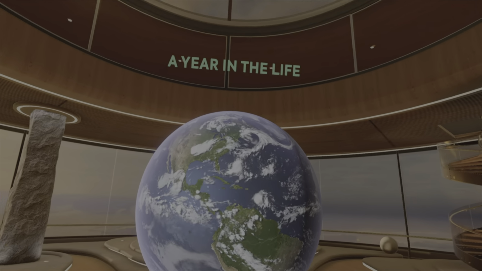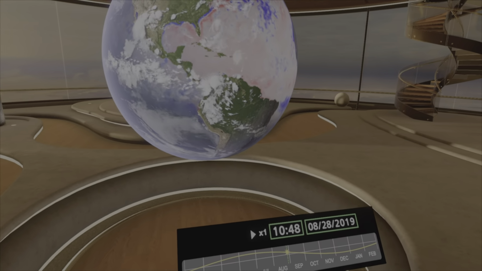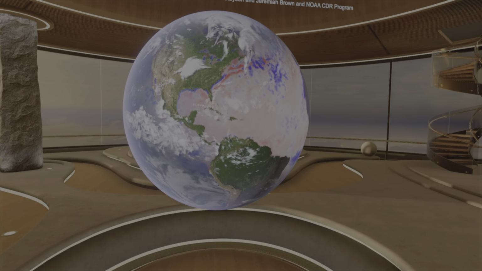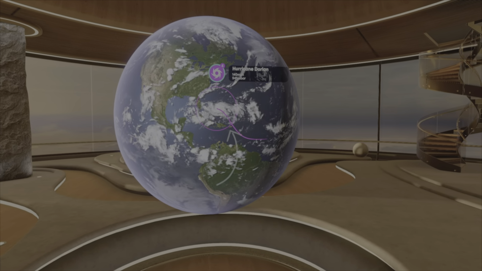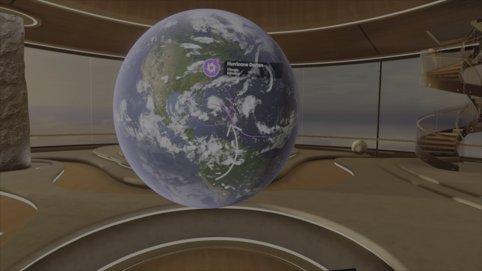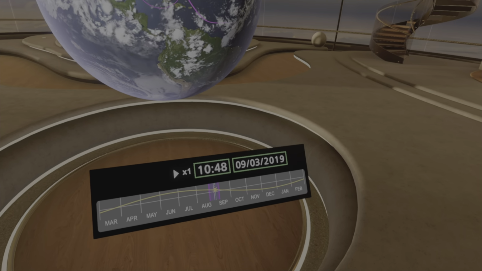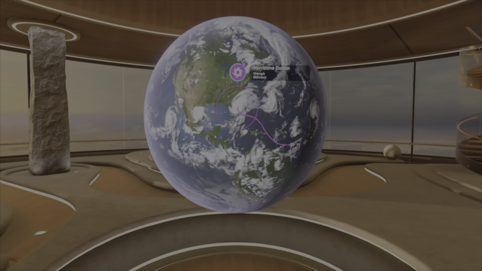As summer progresses in the northern hemisphere, the Atlantic Ocean has been warming up. Conditions are now perfect for the formation of tropical cyclones, such as this one, Hurricane Dorian. It's just made landfall in the Bahamas and is about to become the region's worst natural disaster on record.